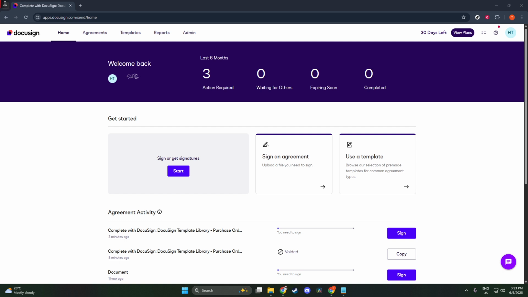To start, you'll need to navigate to the Docusign website and log into your account. Once you're logged in, you'll land on the Docusign homepage. It's a single, organized window that allows you to access all the features Docusign has to offer.